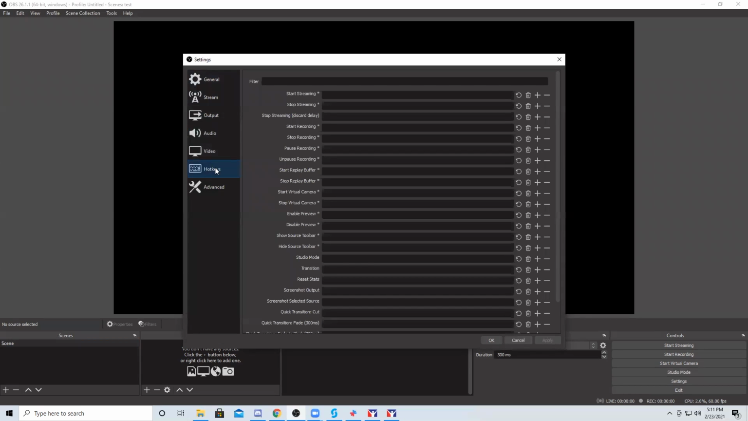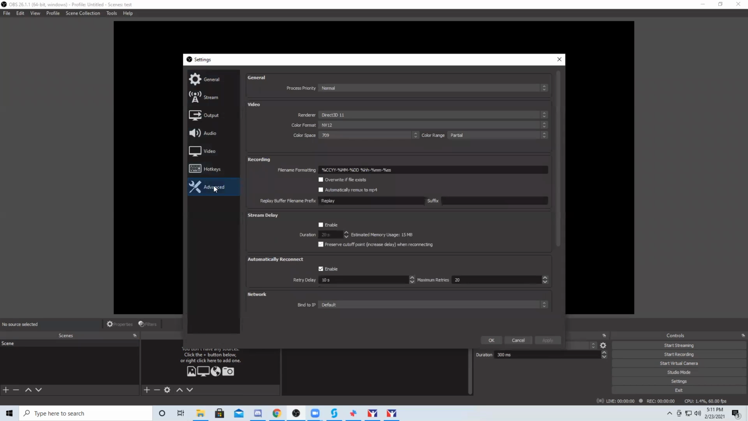Hotkeys, if you have hotkeys set up, so you can hit a key on your keyboard and it will do something like stop streaming, start streaming, stop recording, all that fun stuff. And then just more advanced settings, which we really don't need to get into.